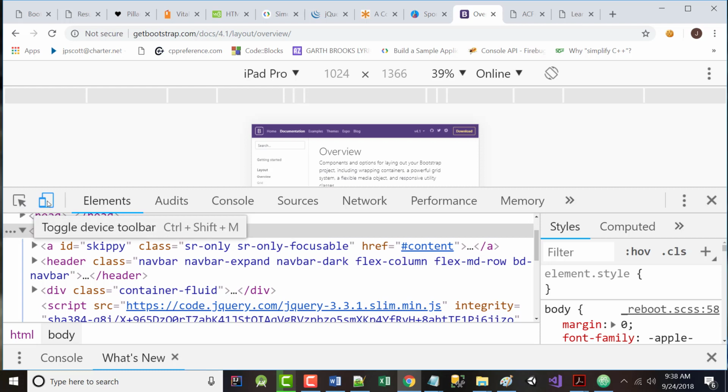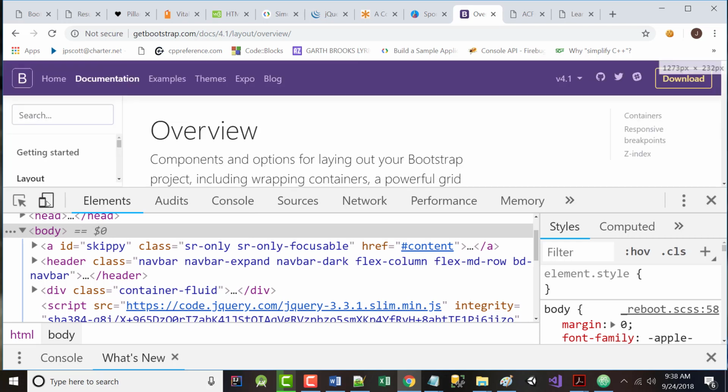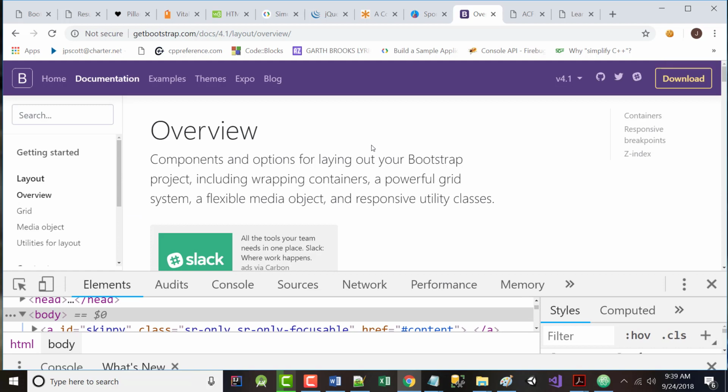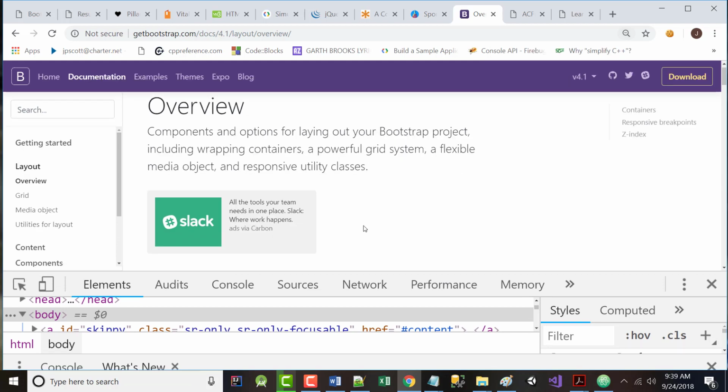Well, one thing I didn't show you is if you look way over here, see where it says, I think it's toggle device toolbar. All right. When you come in here, you can say, hey, I wonder how this would look, and you can set this up to show exactly what it would look like on an iPhone, on an iPad, etc.